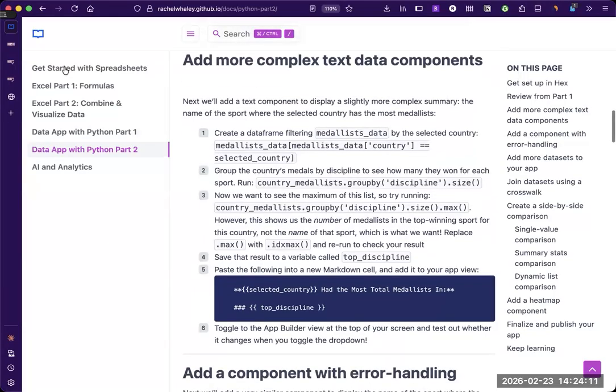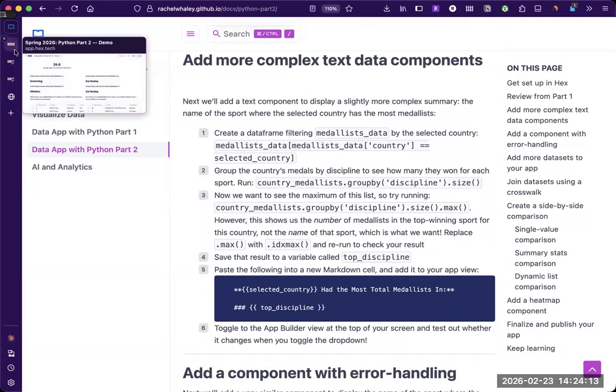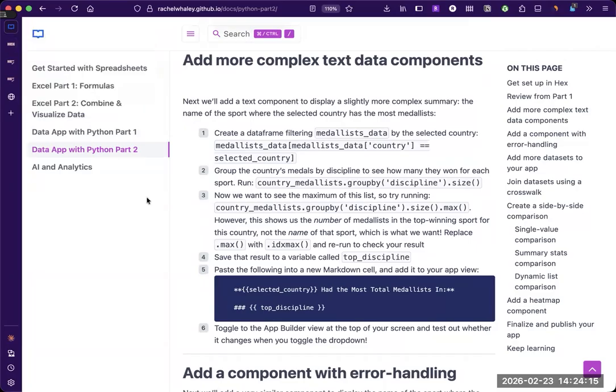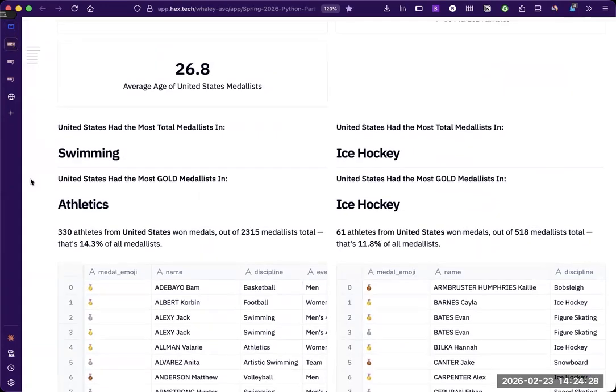All right. So the next component of our data app that we're going to add is very similar, but has a little nuance, which is a concept that you all should learn if you want to be doing any data app building in your future, which is called error handling. The part we just created shows the most total medalists and the sport name. The part we're about to add is the most gold medalists in a sport.